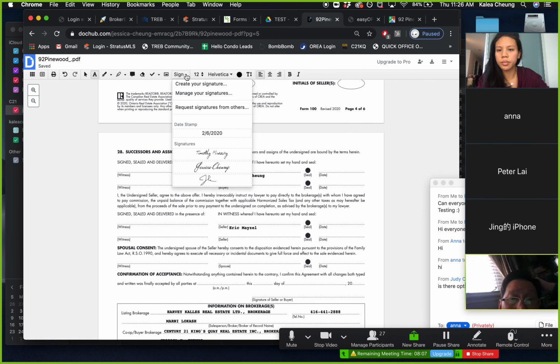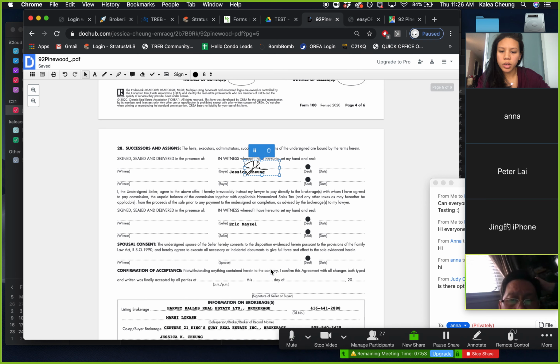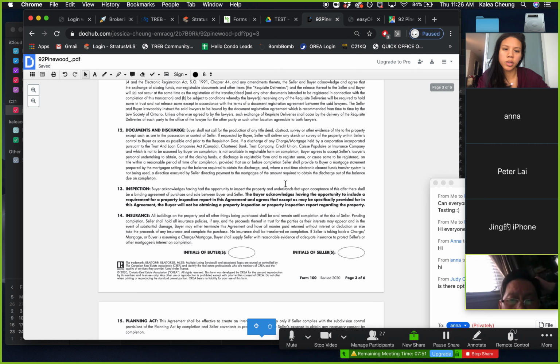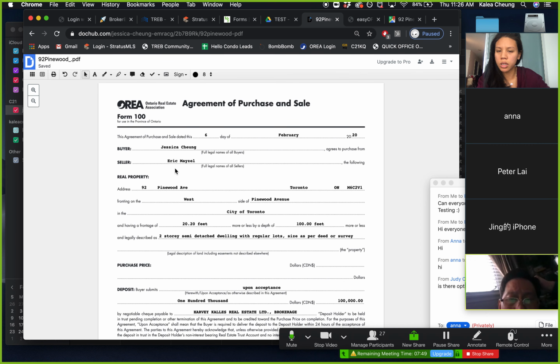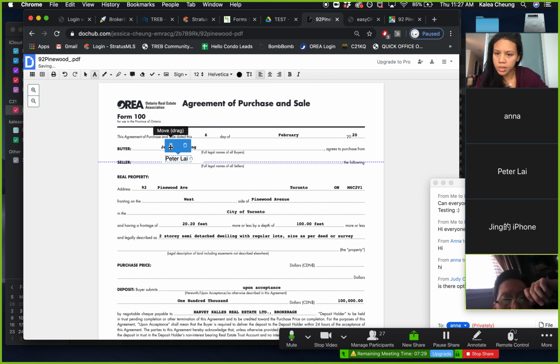So sign, let's pretend it's the one I just created. I can even make it bigger. I can make it smaller. I can delete it. So that's great. Let's say there was a mistake, say I made a mistake spelling the seller's name. There's an eraser here, whiteout. You can hold and drag, and it's gone. And then I can add text again. So let's say it's actually Peter Lai. That's the seller's name.